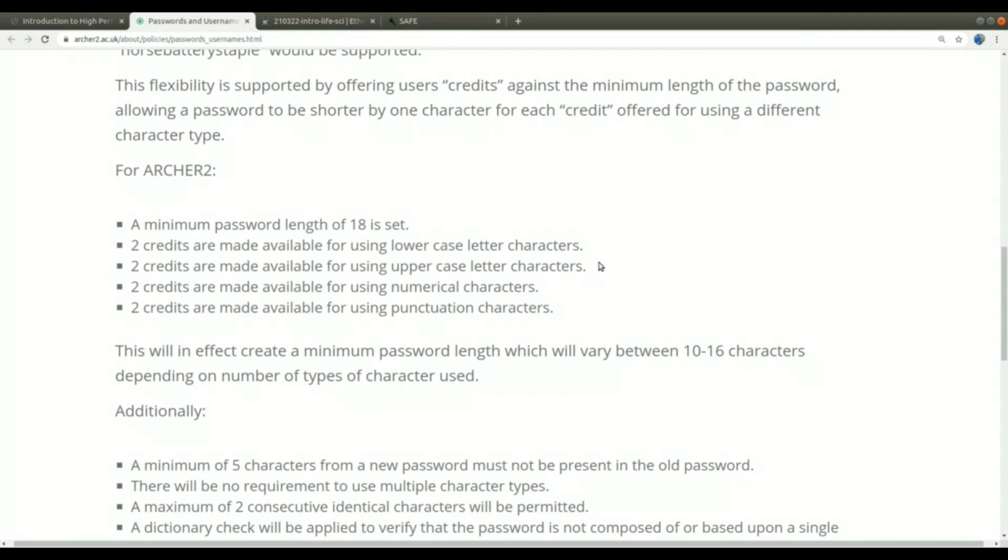The second one is if you have uppercase letters, you can reduce it by a further 2 units, meaning that you can have a 14-character password if you have both uppercases and lowercases. The other 2 criteria, each of which reduces it by 2 characters, is using numerical characters and punctuation.